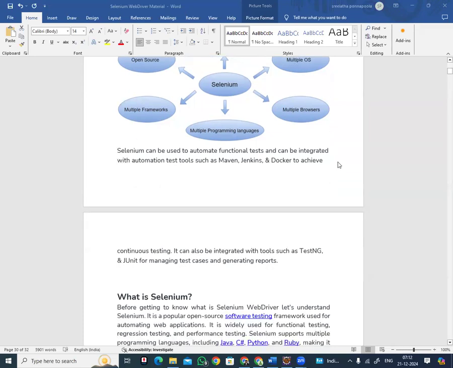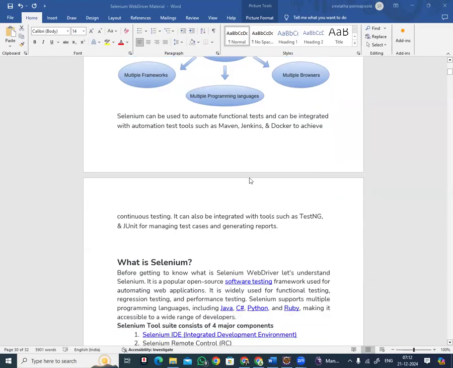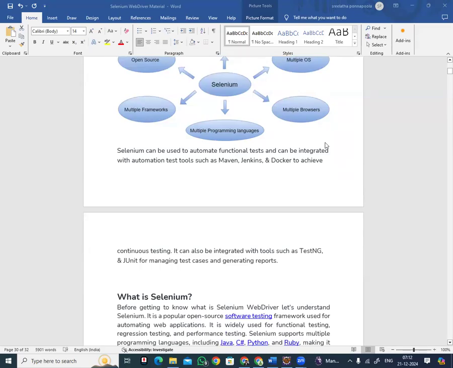Selenium can be integrated with other popular tools. Maven is a project build tool. Jenkins is a CI/CD tool. Docker is used for Docker containers for parallel execution purposes. So the Selenium automation tool is integrated with tools like Maven, Jenkins, and Docker for continuous testing.